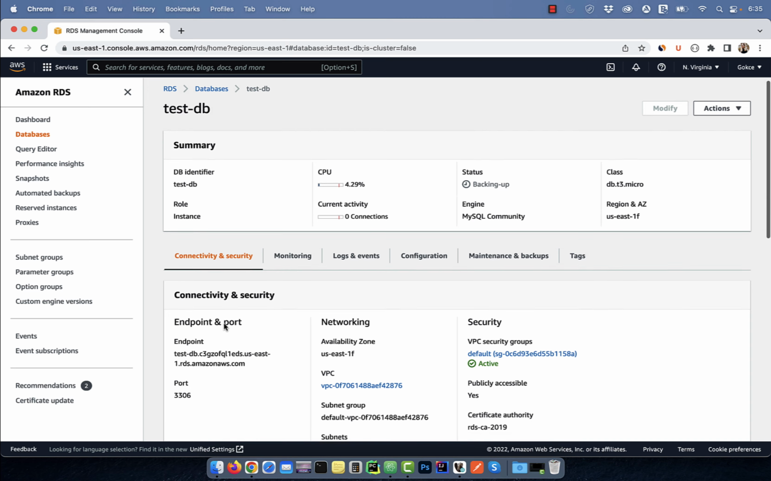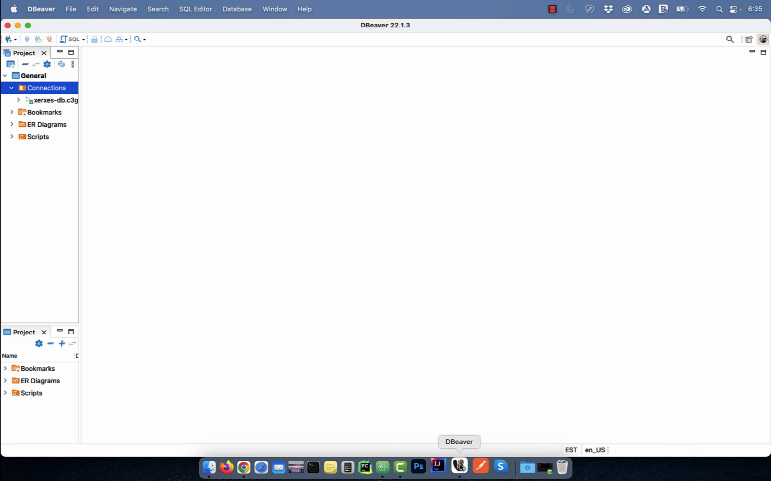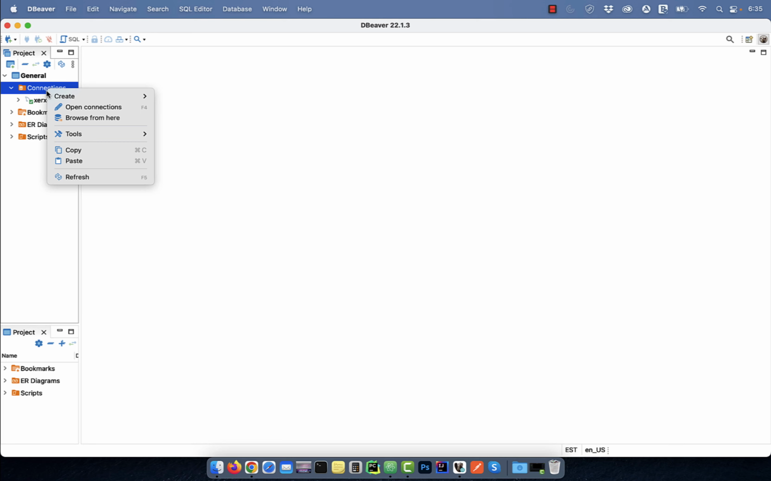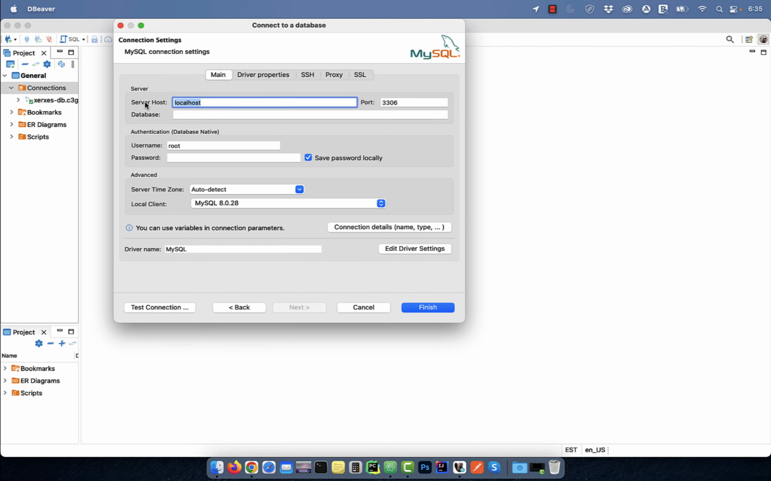Next, click on your database instance and copy the endpoint. Now open a database client from your local machine, for example DBeaver, right-click on Connections, then hit Create Connection. Select MySQL, then click on Next. Paste your endpoint in the server host text box, then enter your username and password.